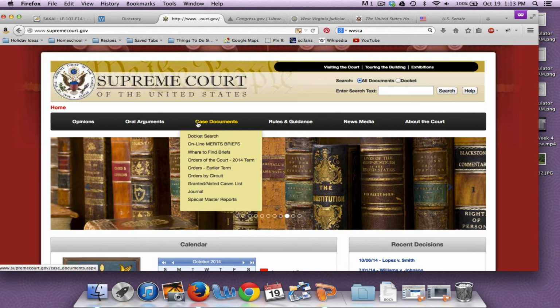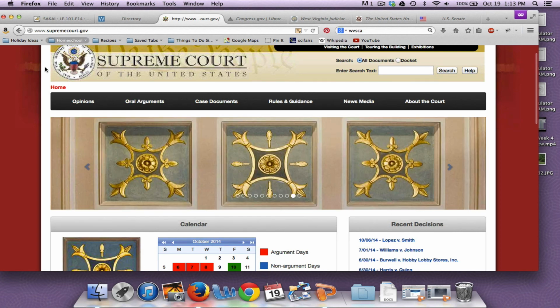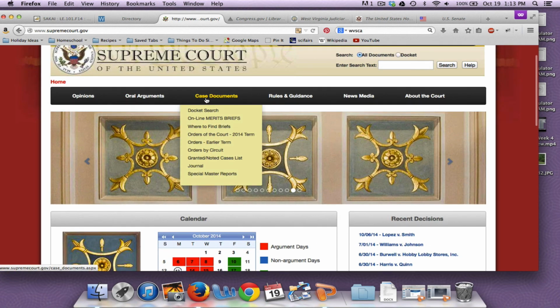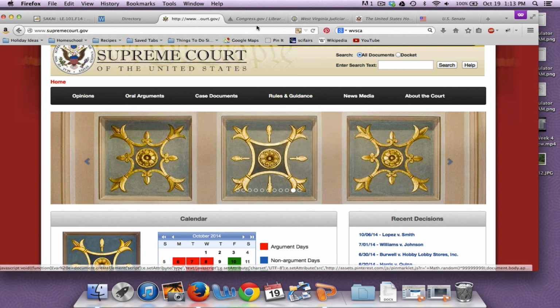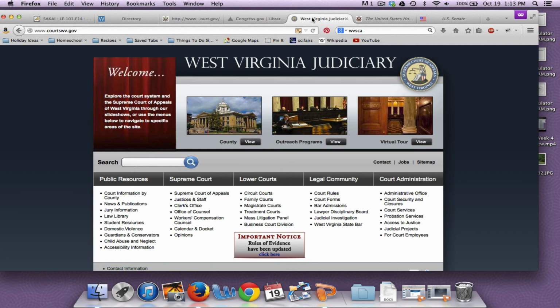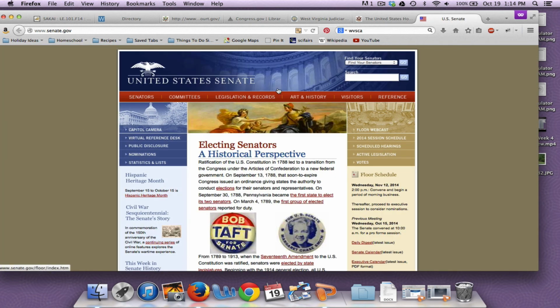Okay. This is supremecourt.gov. Under resources or links, I think these links are here too. You can go and see the current cases, the rules. You can go to congress.gov and see current legislation. The West Virginia Judiciary has current opinions and that kind of thing. The U.S. House of Representatives, if you want to go find out who your representative is, and same with the Senate.